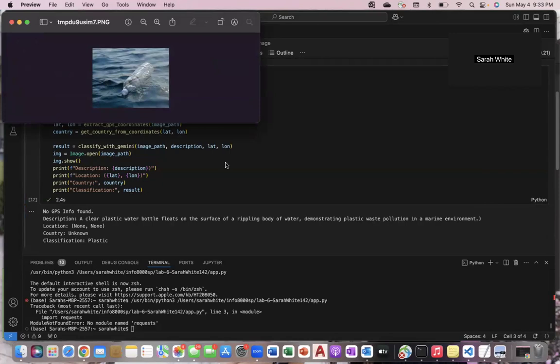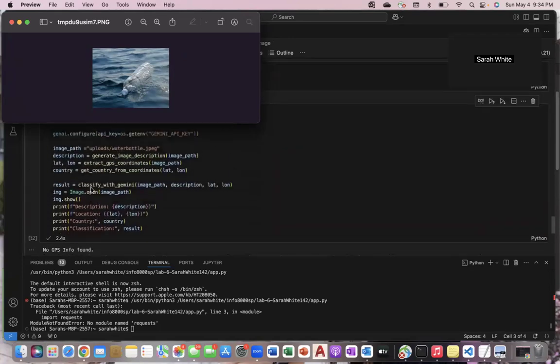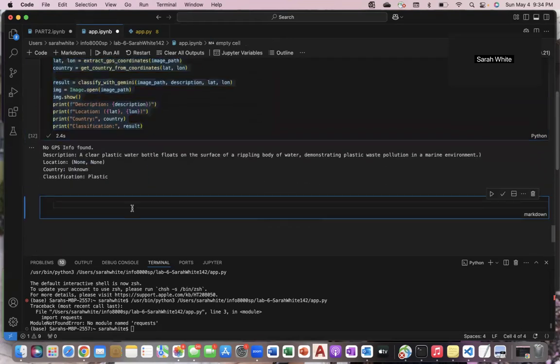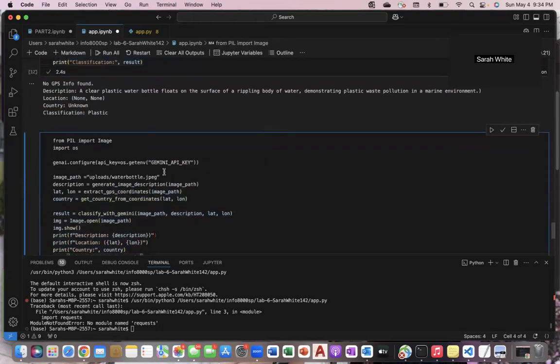So for this one, there were no GPS information or coordinates found for this Google image. But as you can see, it is a water bottle floating on some kind of lake or ocean. And as the description states, it says a clear plastic water bottle floating on the surface of a rippling body of water. That is definitely plastic waste pollution in a marine environment, and it does identify the classification as plastic. I'm going to take all of this and try out a different image.